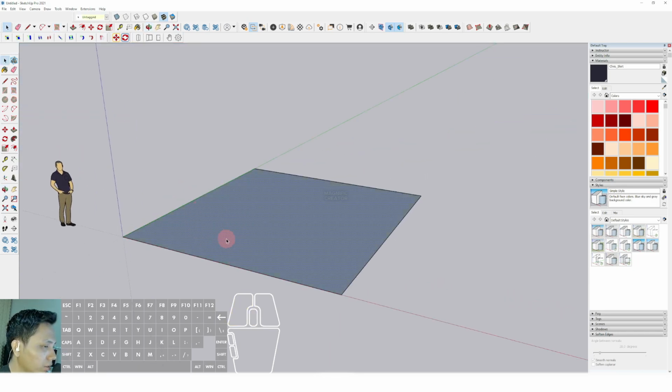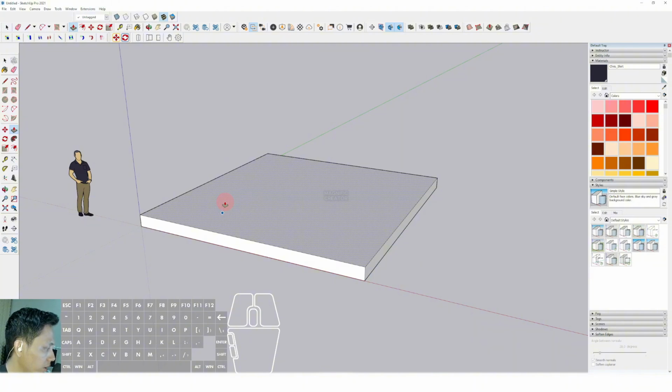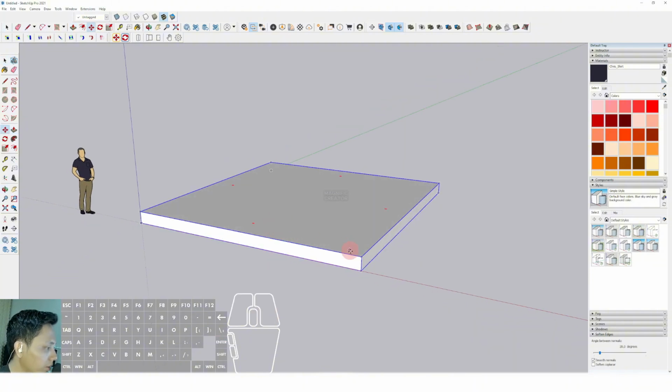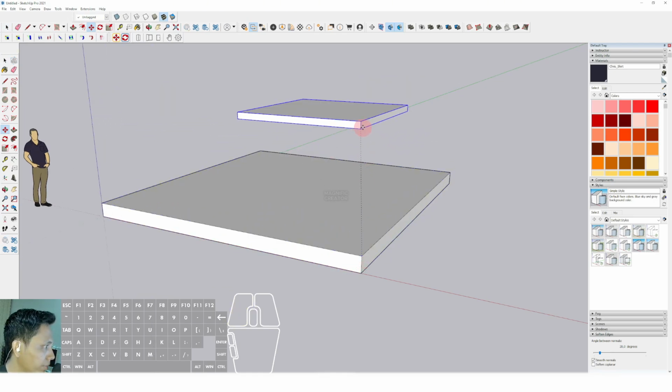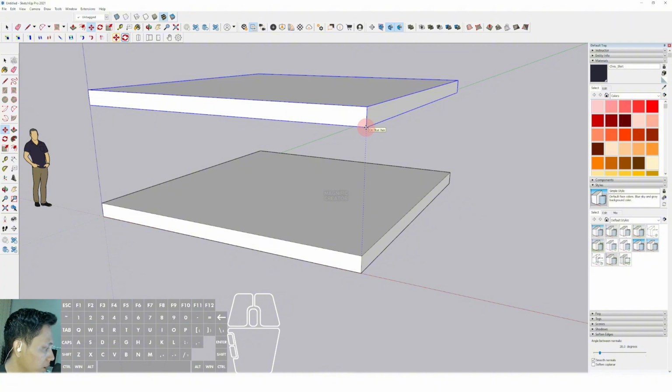Then we can click this surface and push it up around 300 millimeters, triple click, right click, make group, and then we can select move, tap control, place to this position and move up again around 3 meters and enter.